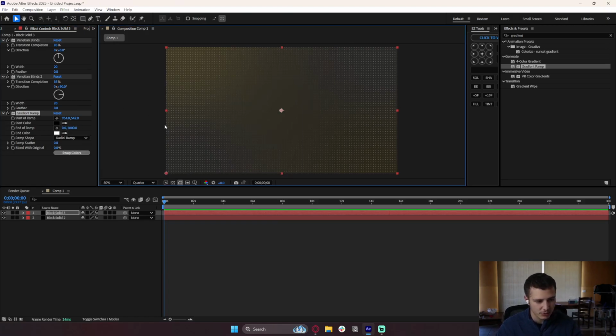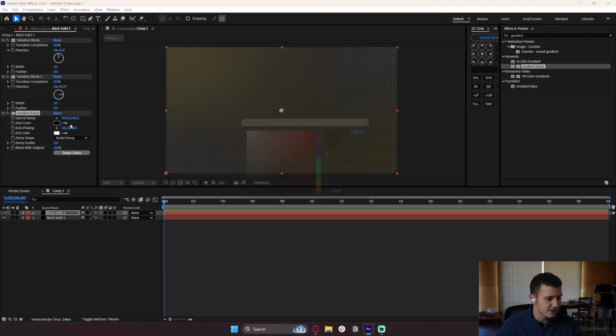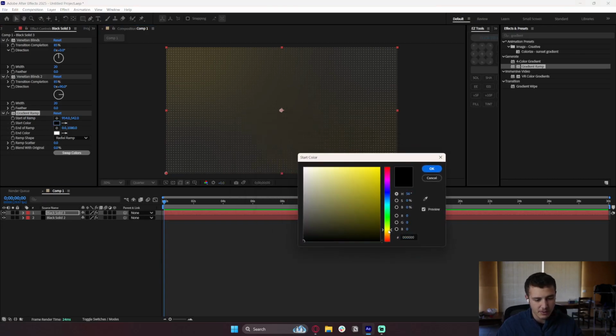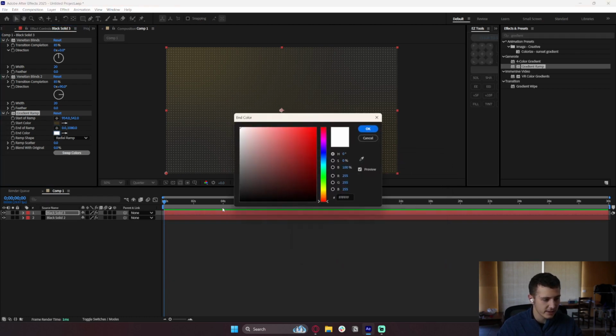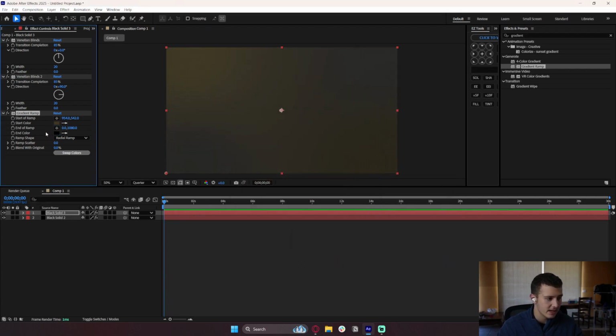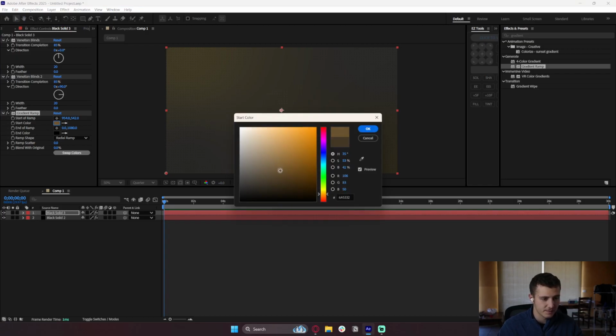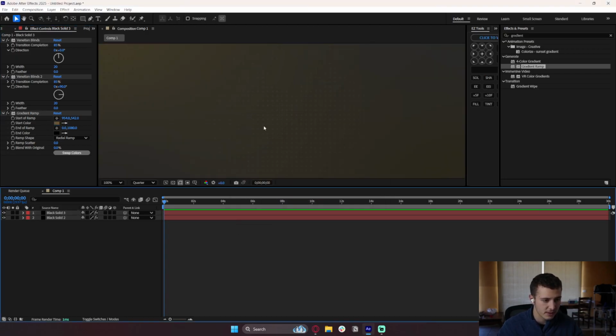And this background isn't too important, so don't worry too much about it. And we're just going to set the start color to, perhaps maybe, a light yellowish color like this, and we just want the end color to be black. That's basically all that there is here. Maybe we want to go with something like this.